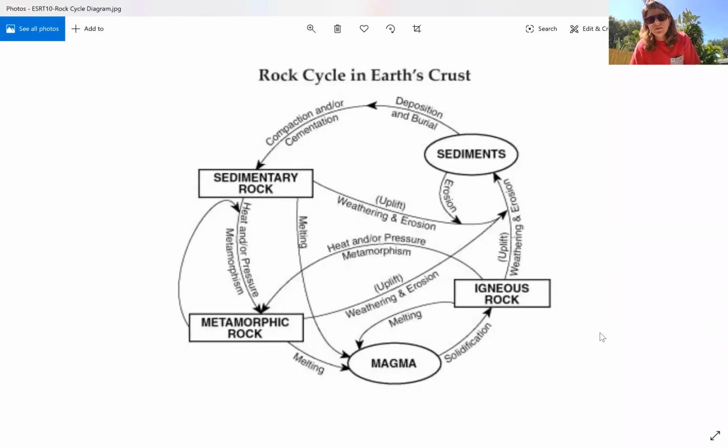So let me go ahead and share my screen with you. Okay, so here is the rock cycle. Let's go ahead and start with an igneous rock. Let's say we start with this piece of scoria here. If you start with igneous rock and you follow the arrow towards sediments, what process is going to take this igneous rock and turn it into sediment? Weathering. It's going to break it down.